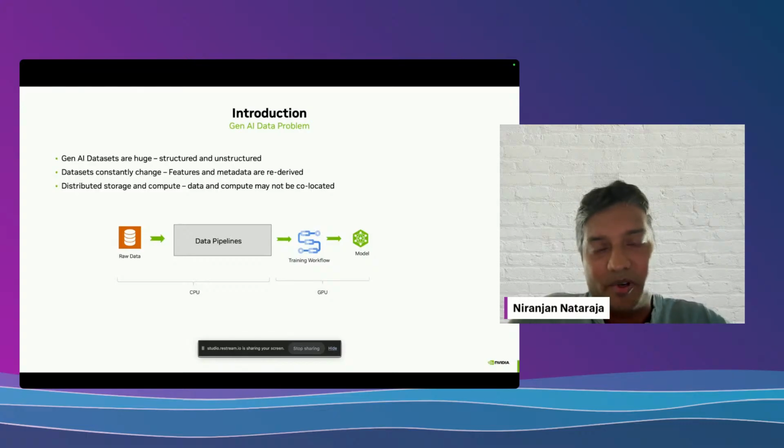So it's widely distributed across different data centers, different regions, and there is also data sovereignty and compliance, because of which data can be highly distributed. So if you look at this picture on the slide, to the left we have the raw data, and to the extreme right we have the model. And our goal is to optimize this end to end.